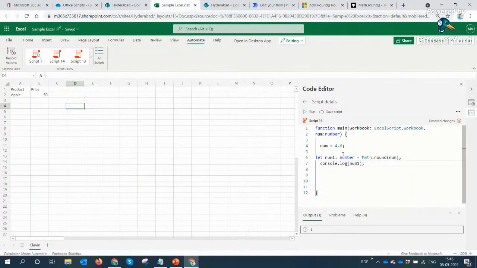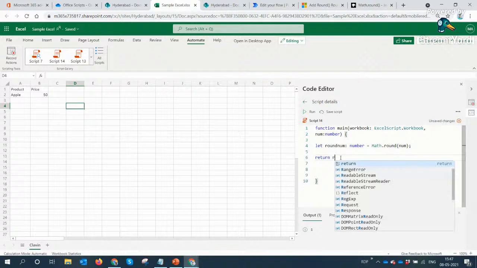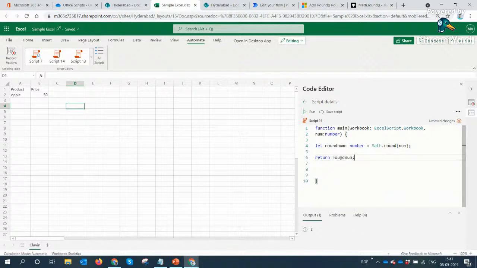So I'll go back to my code editor. I'll remove this. I don't need this. Remove this as well. I should actually name this a little bit better. So round num. And I'll go ahead and return the value back to Power Automate, right? So I'll return round num. Let's save my script. The script is same, script 14.